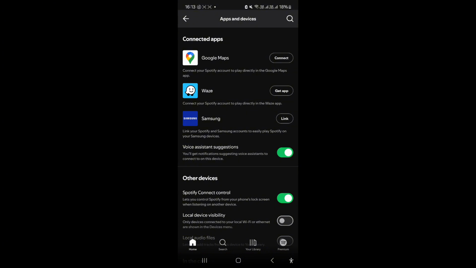Here you can see the connected apps. You can also manage the connected apps. You can view and remove apps you no longer want connected to your Spotify account. So this is how to find connected apps on Spotify.